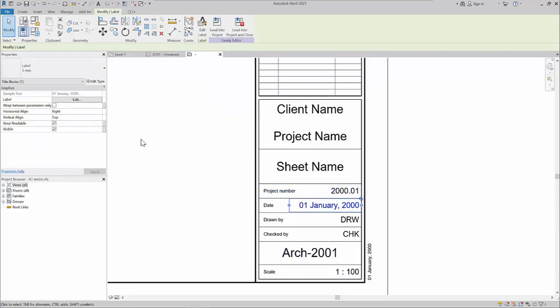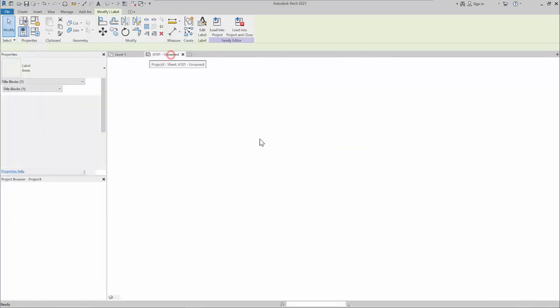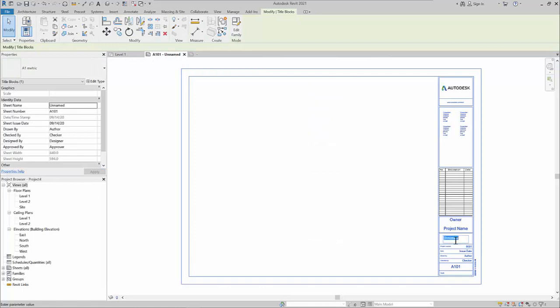Some of the other key information here is wrap between parameters only. Sometimes you might want this turned on. And the key thing here is I'm going to leave it turned off for a second, and I'm going to give my sheet a name. So I'm just going to go back to my project here, and I'm just going to name my sheet, and I'm going to name it first floor elevation, and you'll see how it wraps down into 2 lines.